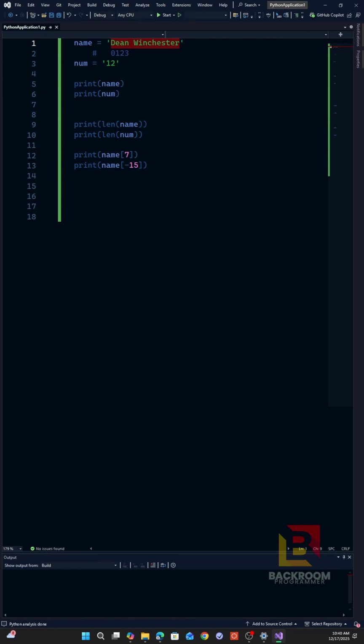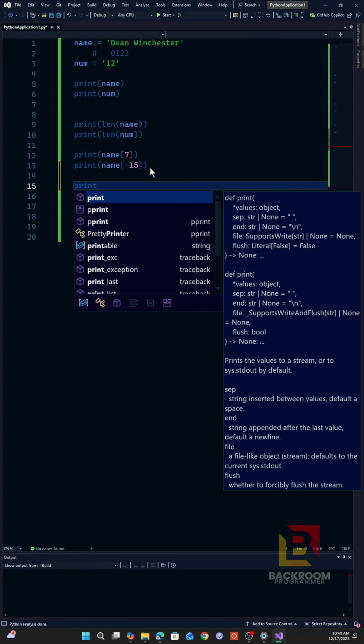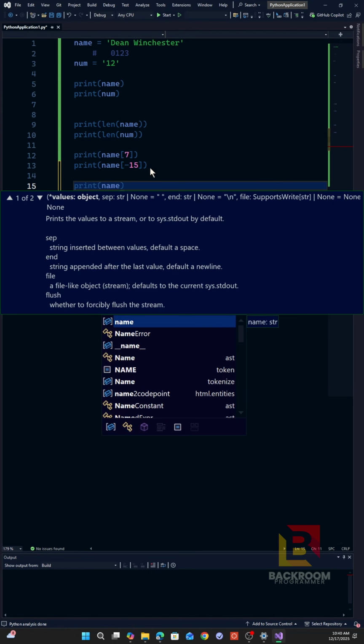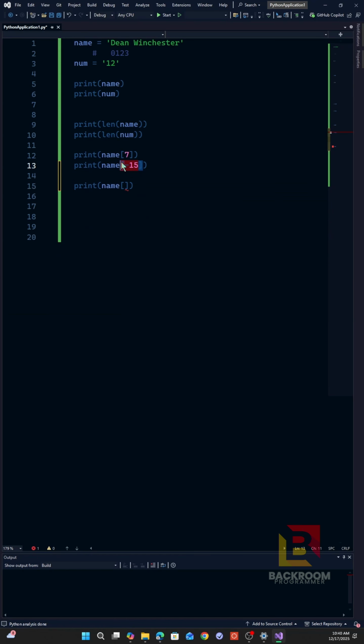And now that we know how we can access the indexes of our strings, we're going to manipulate them using slicing. So let's say we want to slice the name Dean. We're going to do print, and come in here. We're going to do name, which is Dean, but instead of using parentheses, we're going to use a bracket. And that matches what we were doing here.